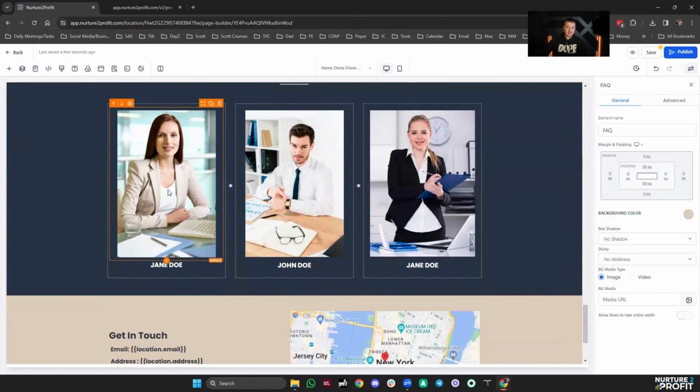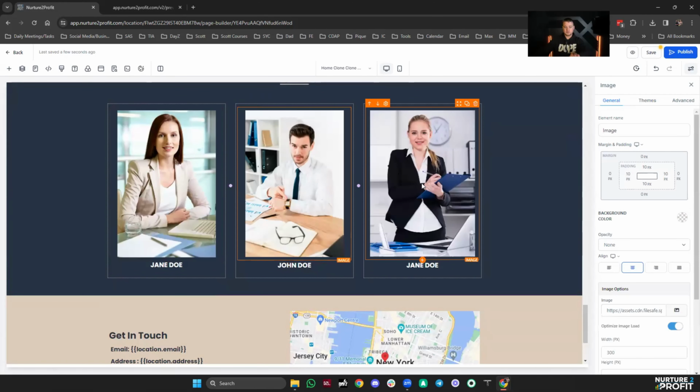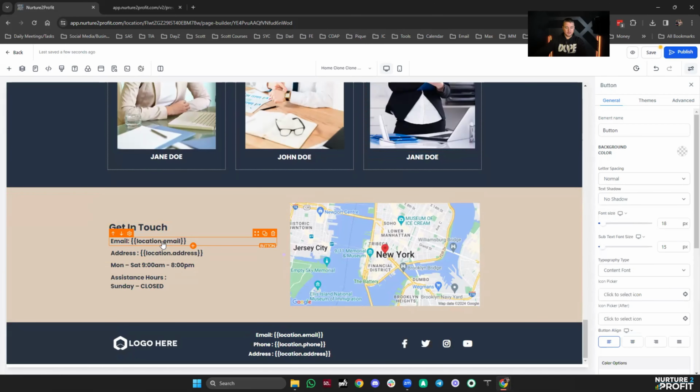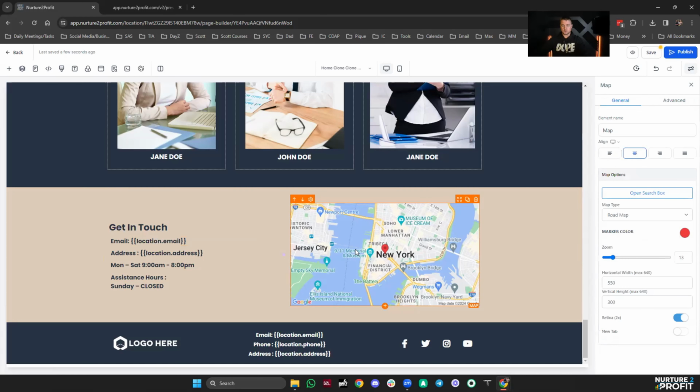Our team, again, same sort of elements. We got a picture, we got a name, all of that. Now the other cool thing here, these are custom fields, okay? So this custom field here is going to be pulling in from your account settings. So in your account settings, when you sign up for Nurture to Profit, it's going to pull in your location email from there. Now, if your location email ever changes, it'll automatically change on your website as well, which is kind of nice, so you don't have to go into every single page and start changing it. Using custom fields is a really big shortcut.